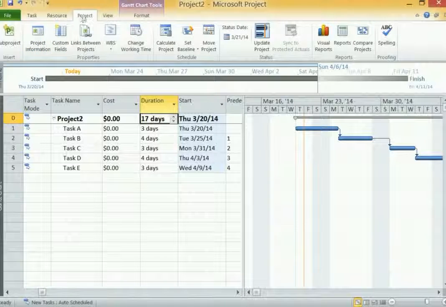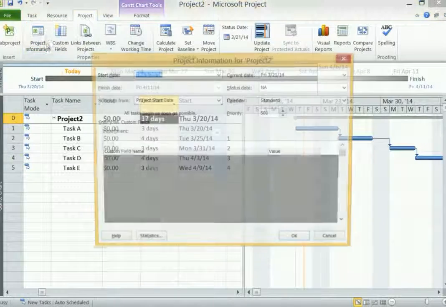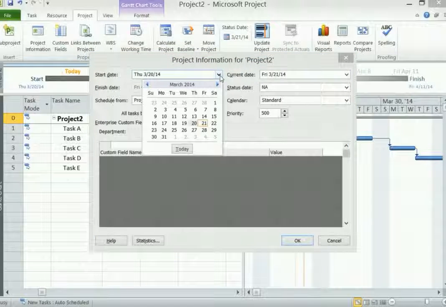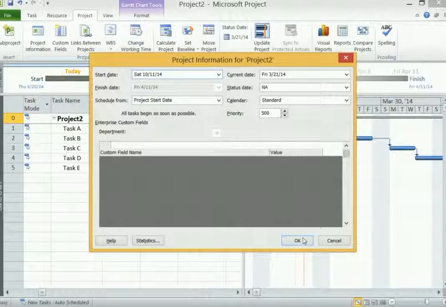And that is by coming here to Project tab and then Project Information. And here you can set the start date and you can set it for many months or years in the future. I'll go down here and set this project to start on my birthday, October 11th. Go ahead and do that.